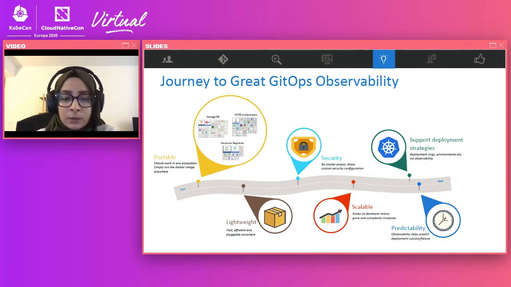Third, we want it to be secure. It shouldn't require direct access to the cluster and work behind custom security configuration set up by organizations such as an authentication layer. Fourth, we want the solution to scale easily as developer teams grow and complexity increases.